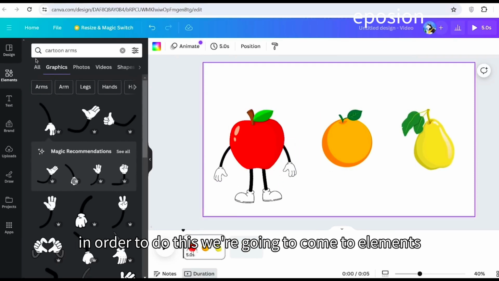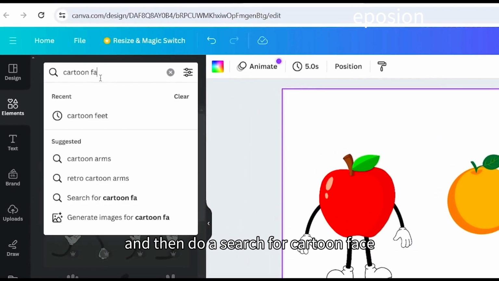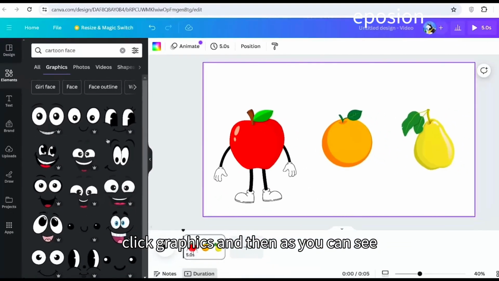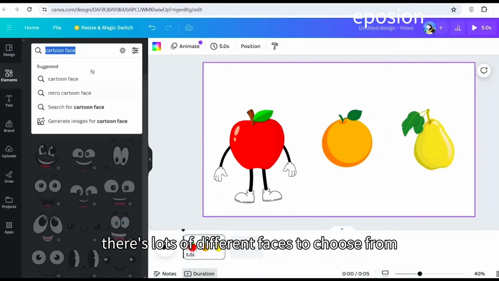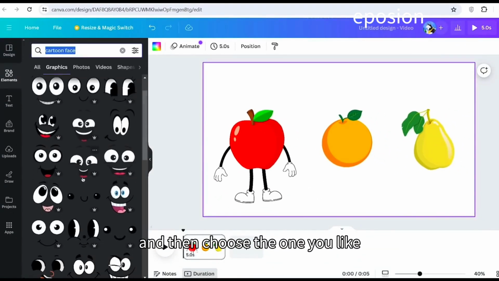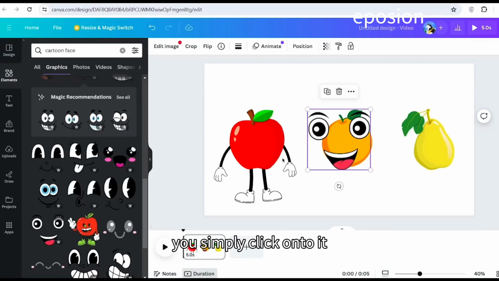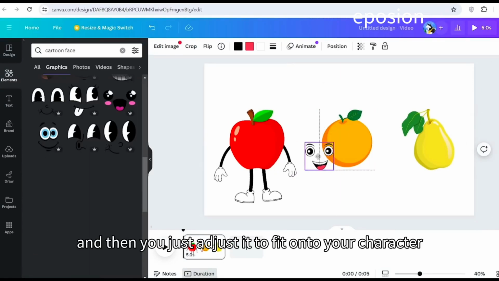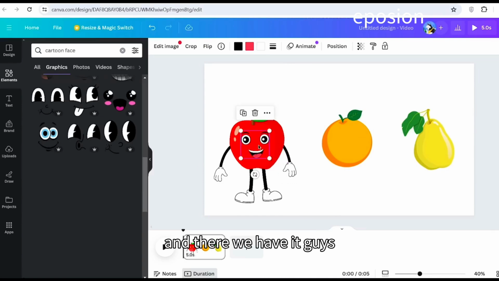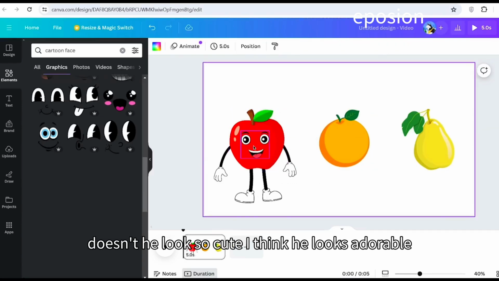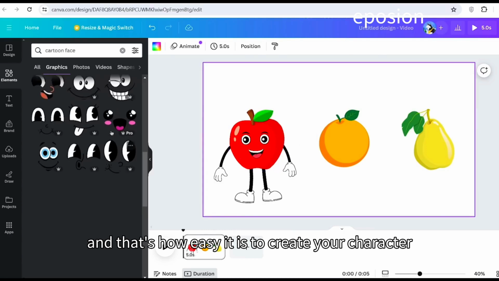In order to do this, we're going to come to Elements, and then do a search for Cartoon Face. Click Graphics, and then as you can see, there's lots of different faces to choose from, so you just scroll through this and then choose the one you like. And once you find the one you like, you simply click onto it, and then you just adjust it to fit onto your character. And there we have it, guys. Doesn't he look so cute? I think he looks adorable. And that's how easy it is to create your character.